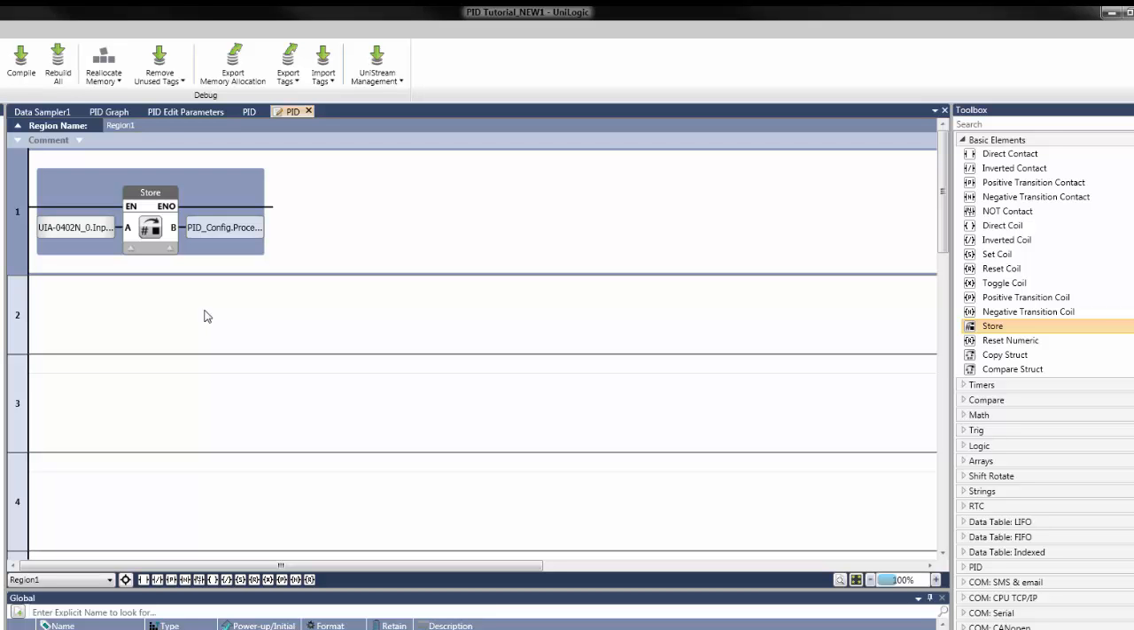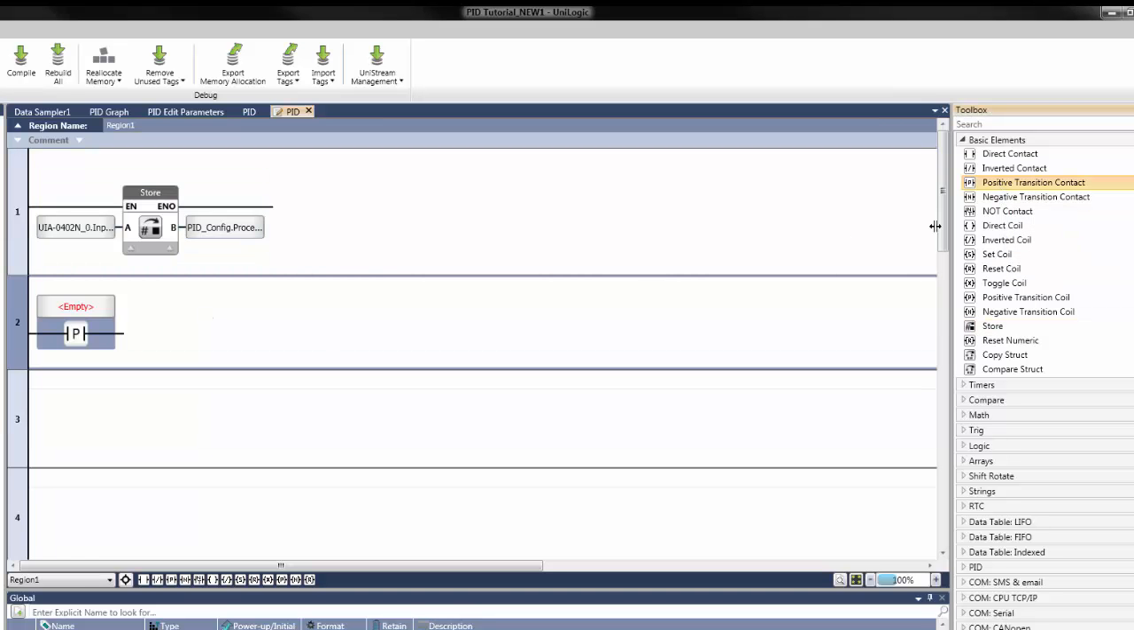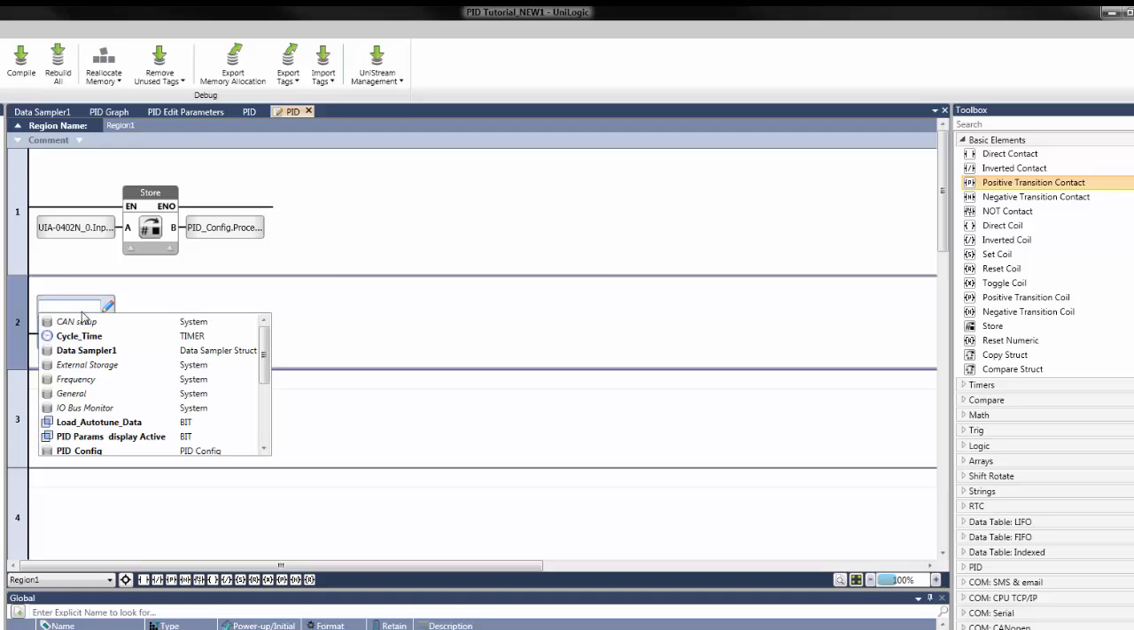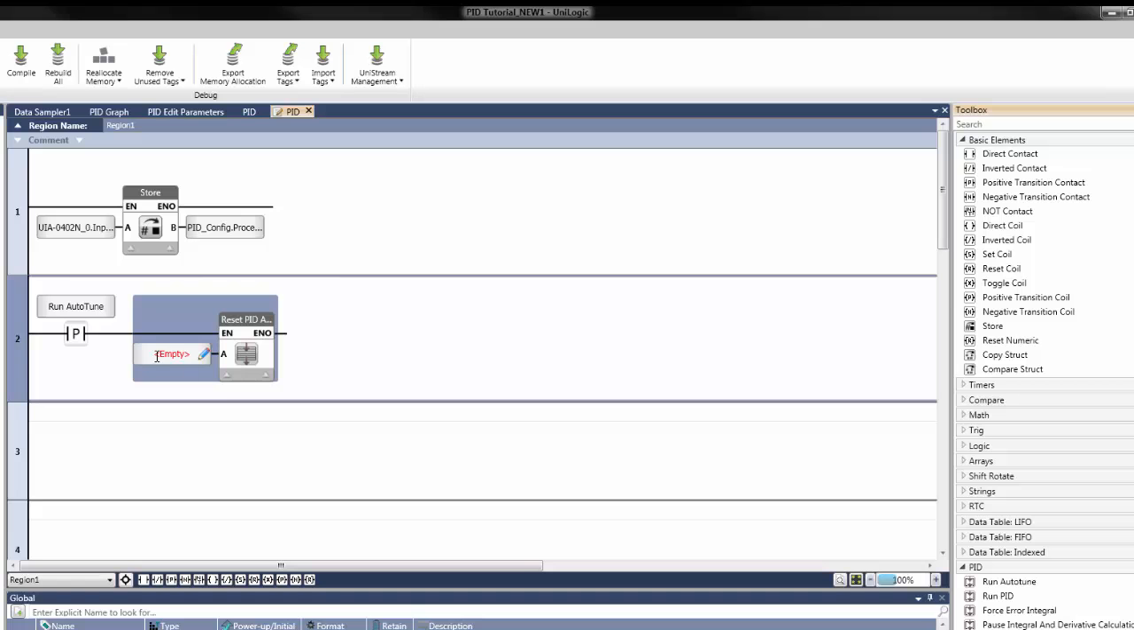Once the set point, system limits, and process value have been set, the PID process can be started. First, perform an auto-tune to calculate the best P, I, and D values for the process. Upon the positive transition of the Run Auto-tune button, reset the PID Auto-tune data via the function block under the PID tab in the toolbox. This will clear out any unwanted parameters in the PID config struct that may have been left over from a previous process. Link the configuration struct here in the A parameter.